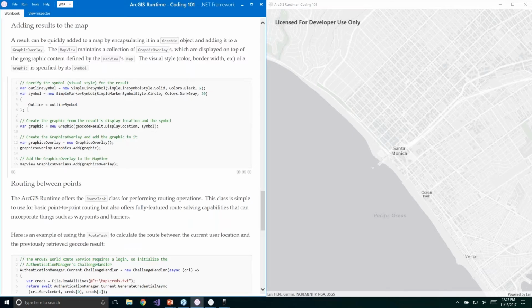So looking at this in code, here, first we're initializing the symbol we want to use to symbolize our geocoding result. I know that this is a point, so I'm using just a marker symbol. I'm saying I want that to show as a circle. I'd like it to be dark gray. And then I'm also specifying an outline for that circle using the symbol I have initialized here. And then once we have that symbol, we've already gotten our geocoding result. So then I can go ahead and instantiate a graphic, passing it my geocode results display location and that symbol that I want to use for the graphics appearance.